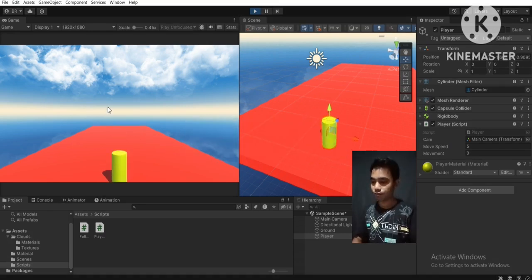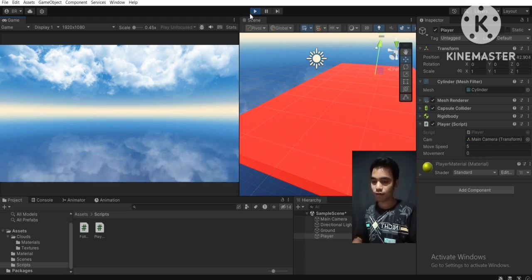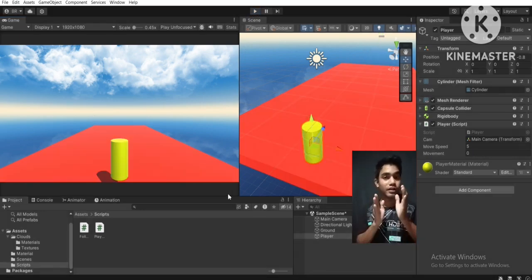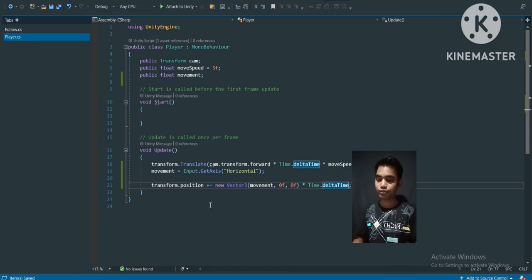So as you can see, we're moving left and right, but the problem is that we're moving so slowly. Okay, what we need to do is multiply this whole movement with some kind of speed, so we can adjust it in the inspector. Okay, so let's do that.